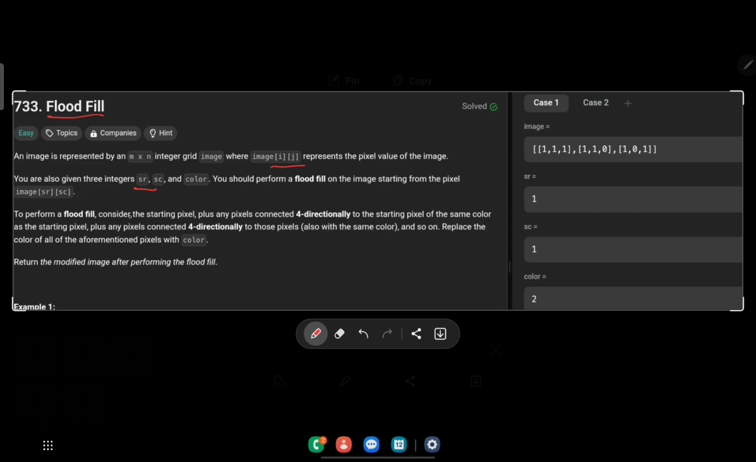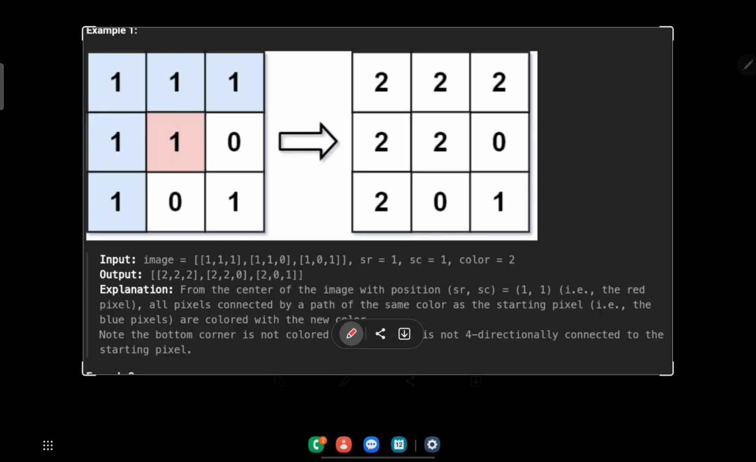To perform a flood fill, consider the starting pixel plus any pixel connected four directionally to the starting pixel of the same color as the starting pixel. That means we are given the starting row, starting column, and the color that is present at the starting row and starting column, and we have to check in all four directions of that starting row and starting column whether the color is the same. If it is, then we have to replace that color with the color that is given in the question. So let us see the example.